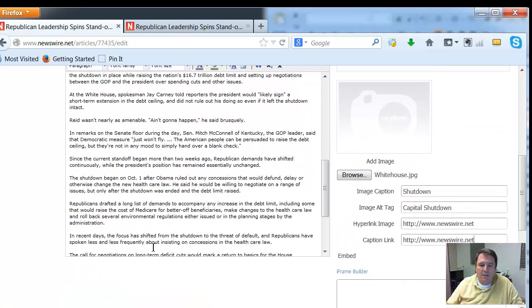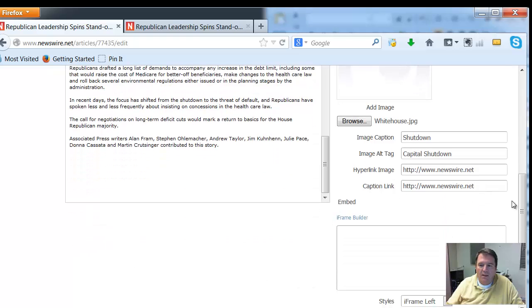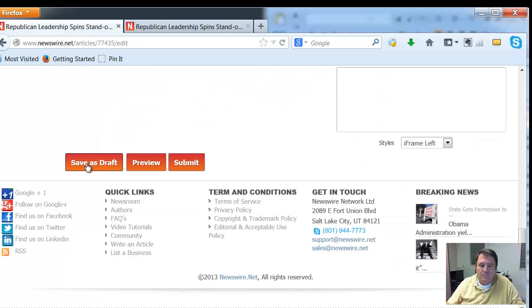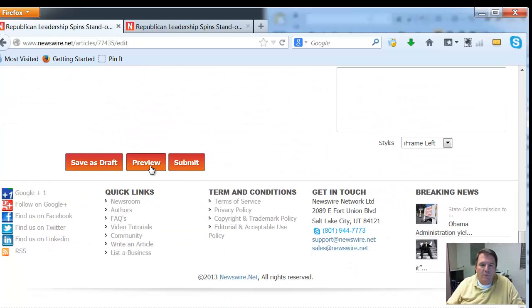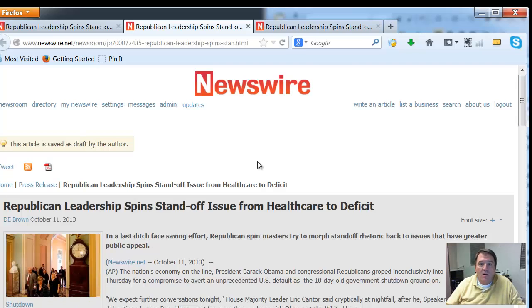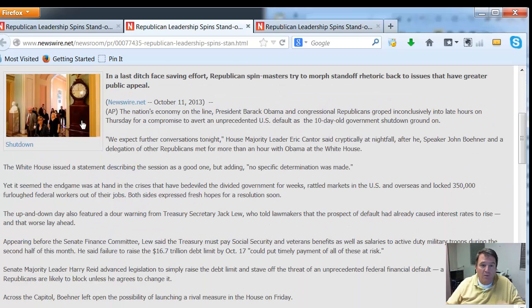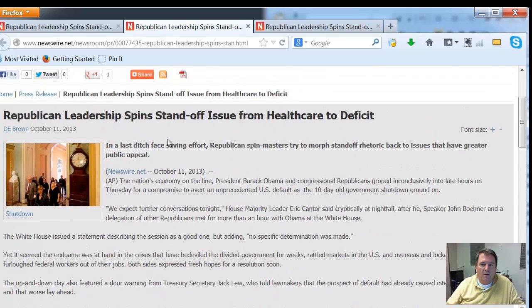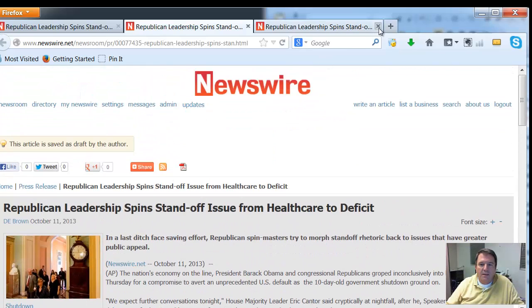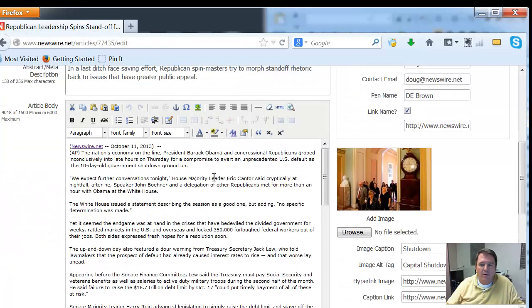So let's save that and go see what we've done and see what that looks like now. We'll save as a draft again. We'll go down and preview it. So this is what our article is looking like now. We have a picture in the article, and the picture is hyperlinked. You can see there our caption is hyperlinked, and so on and so forth. That's about all we've really done so far. So let's go back out of that for a second here, and we'll go back over into our editor again.